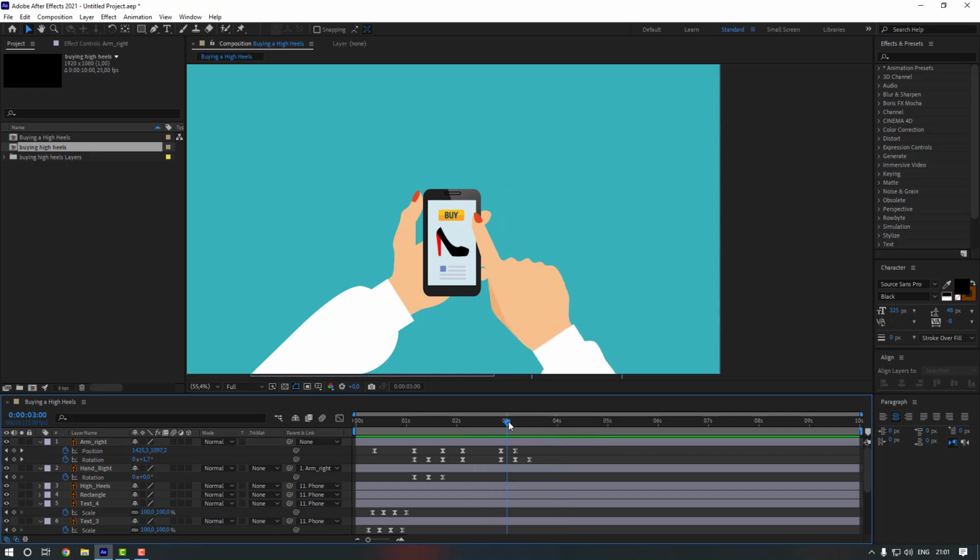Okay, now to make it more bouncy, let's go to here and change the rotation of it to -4. And let's go some keyframes. Let's make it +2 and go some keyframes again. Let's make it 0. Let's see. Okay, nice. Now let's make animation for these high heels.